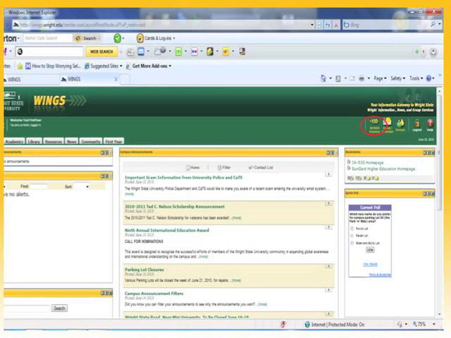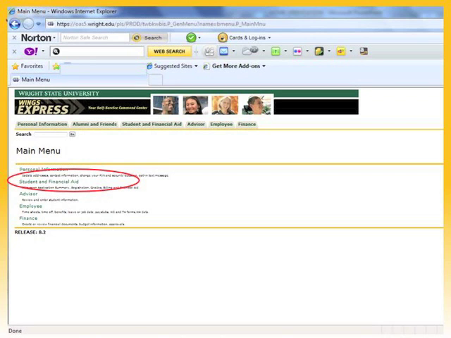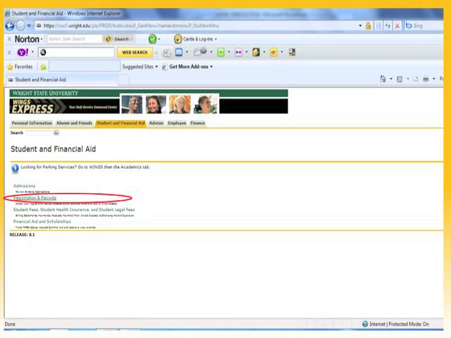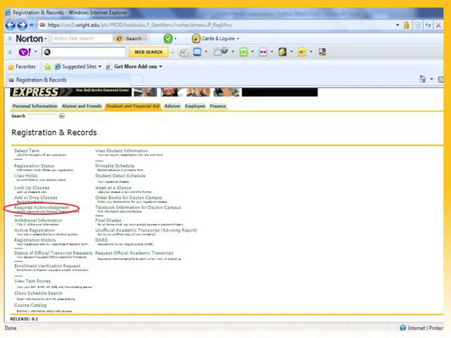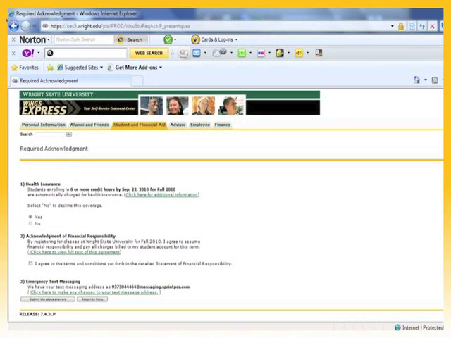As previously mentioned, Wings Express is the online set of comprehensive student self-services. There is additional registration-related information that students have access to on Wings Express. When in Wings Express, click Student and Financial Aid. Click Registration and Records. There are several items that are valuable to mention in this menu. For example, the required acknowledgement for health insurance and financial responsibilities can be found in this menu.